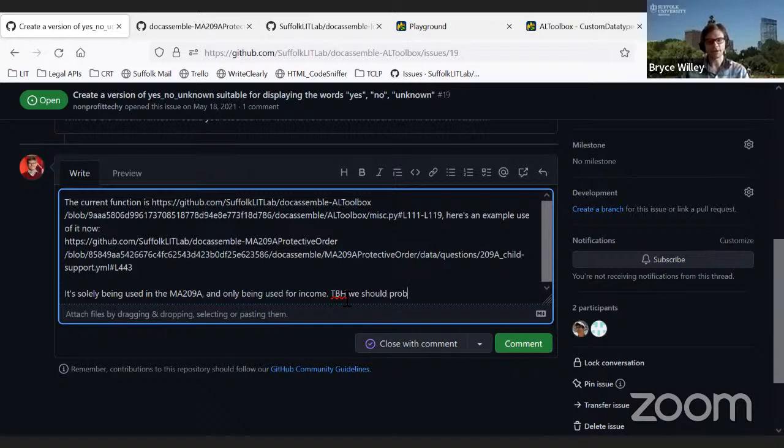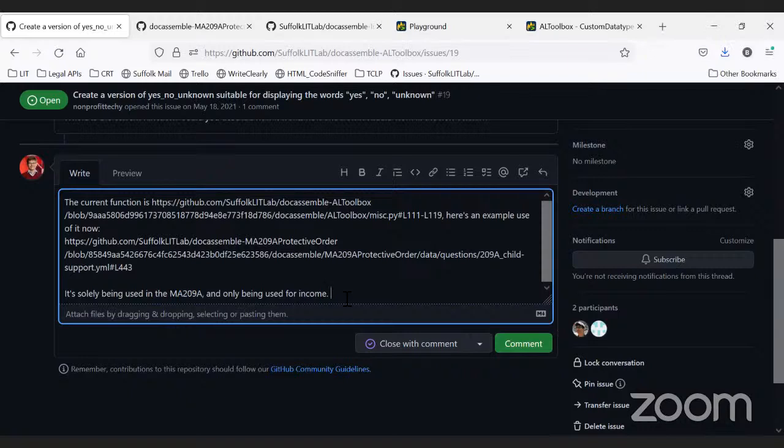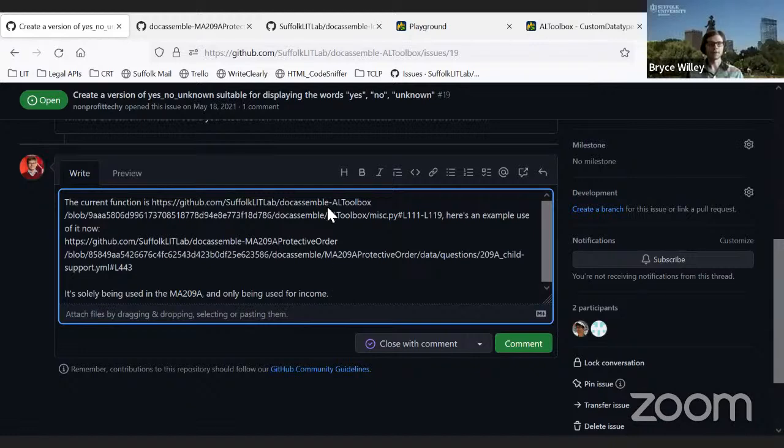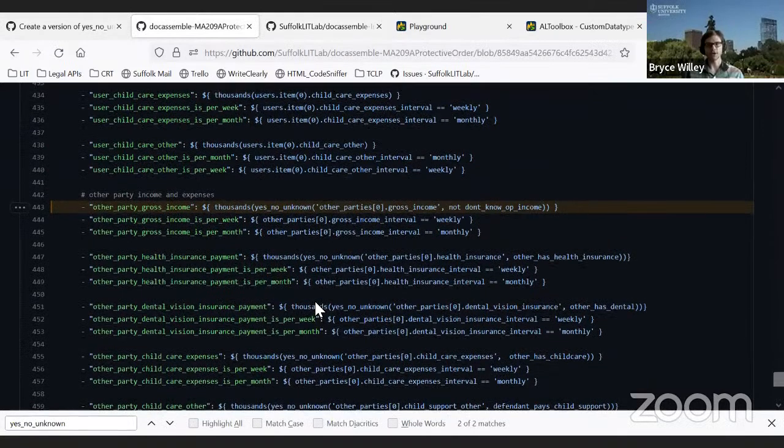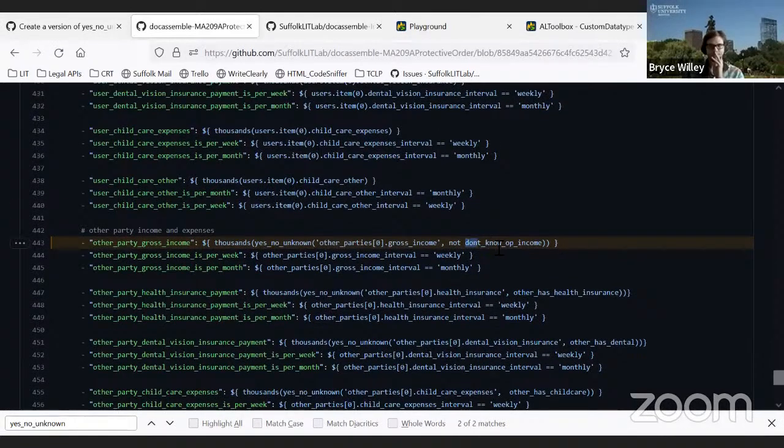Which is fair, but that might be a bit out of scope for this particular issue, because this issue is: let's make one that prints out the word yes, no, or unknown. That would be taking this Boolean value on a review screen, with the label being something like user knows their income, or user knows the other party's income, and then we would translate this Boolean directly into yes, no, or unknown.